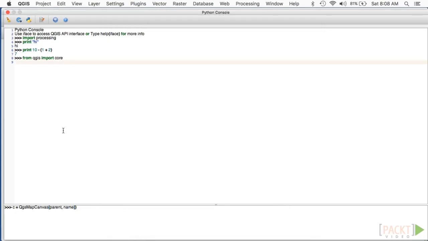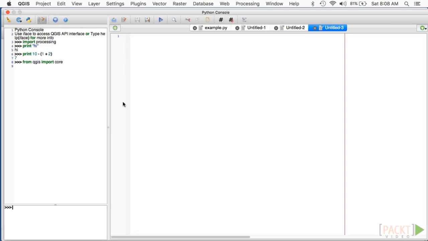Now, while typing commands one at a time into the Python console does work, it quickly gets tedious. So instead, you can use the built-in editor to enter and run your Python scripts. Let's have a look at that now. Here's the editor. As you can see, the console window has been split in half, and the editor now takes over the right-hand side of the window. And once again, there are various toolbar icons at the top, as well as an area for typing in your Python code. So let's type in a simple Python program here.